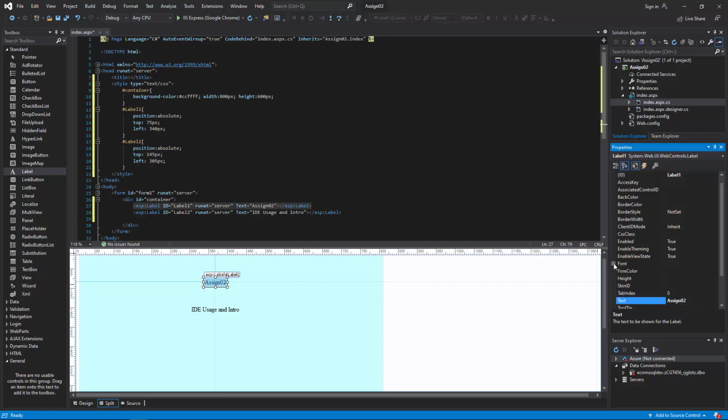I am going to expand the font. I'm going to change bold to true, so you see it bolded there. And then I'm also going to change the size to, let's start with 20 pixels. And let's go a little bit bigger. Let's do 30 pixels. That'll work. So you can play around with the properties in there as well.